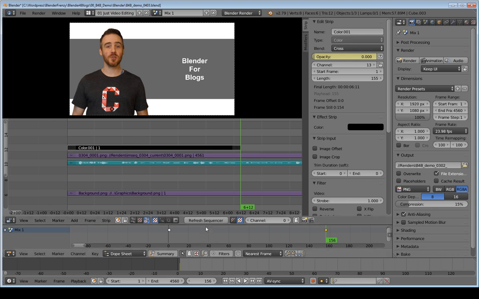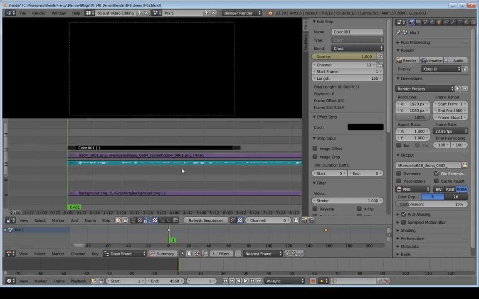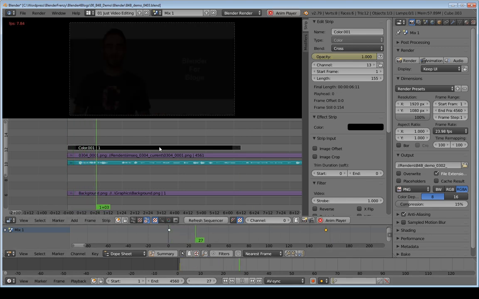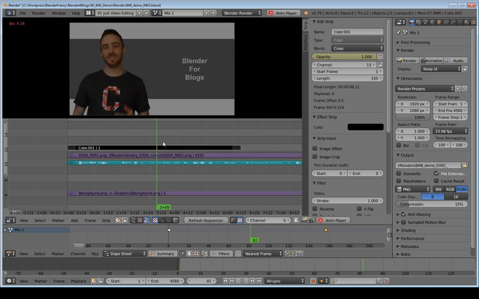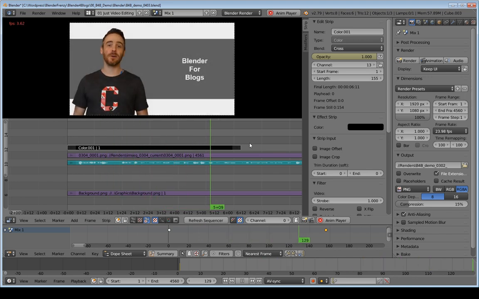And now let's refresh our sequencer there and go to the beginning and play. Welcome to Blender for Blogs. And now you can see it slowly fades from black through the entire strip of the color.